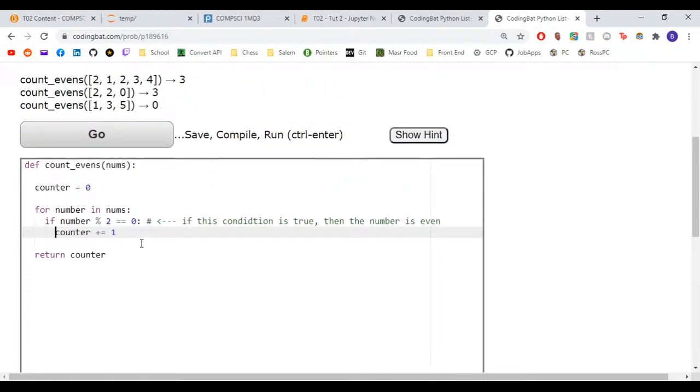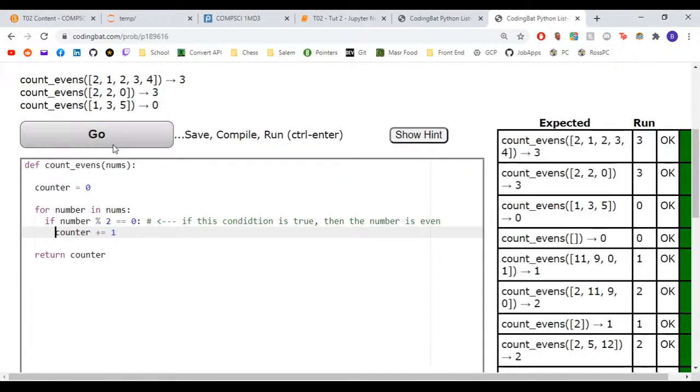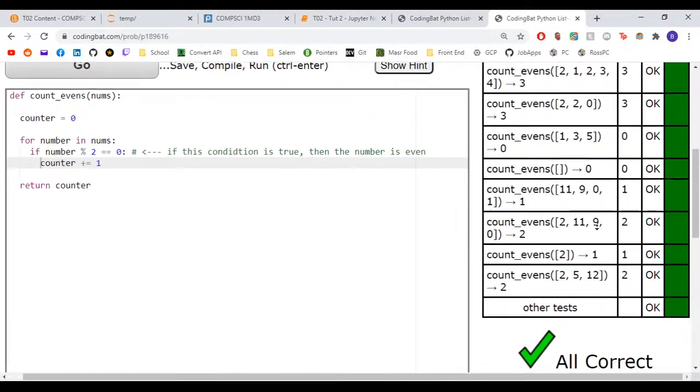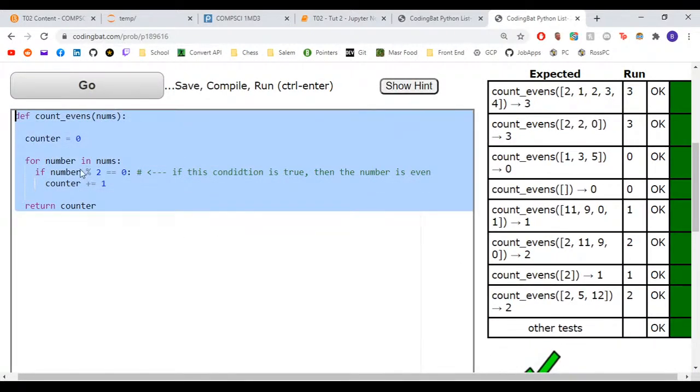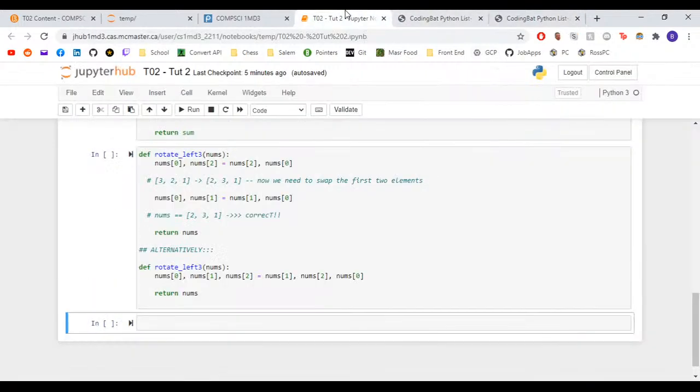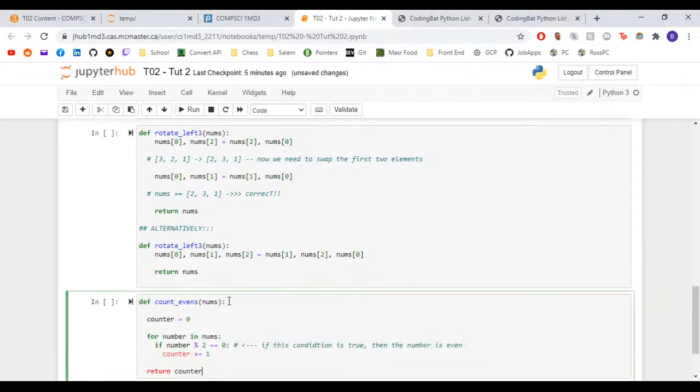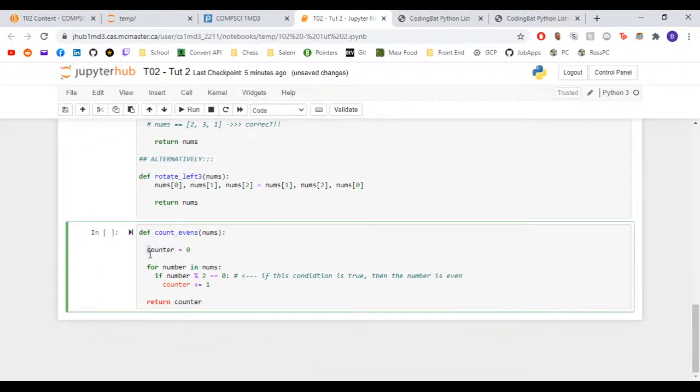So hopefully that's an intuitive solution for you guys. We can compile that code and see that it all comes back as correct, which is great. And so I'm going to paste this over here for you guys. And if you guys have any questions, please ask them.